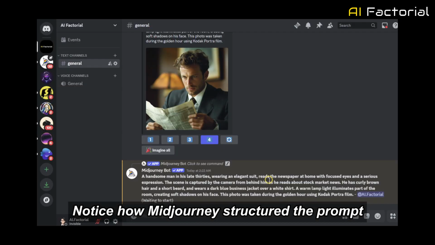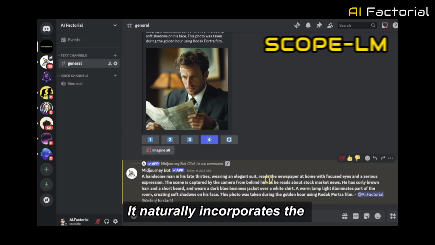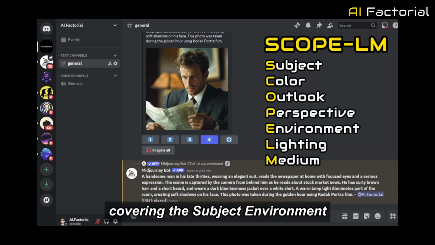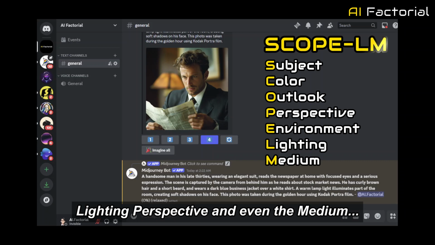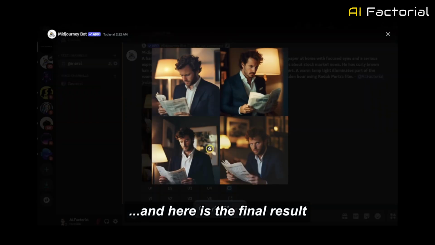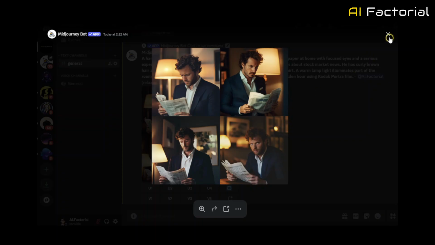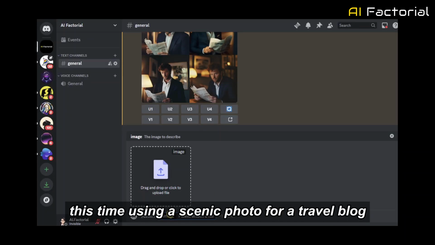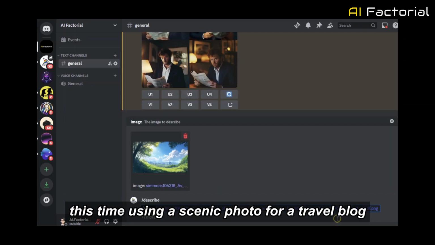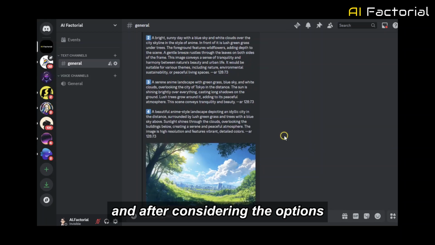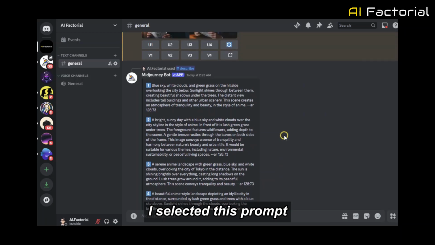Notice how Midjourney structured the prompt. It naturally incorporates the SCOPELM elements, covering the subject, environment, lighting, perspective, and even the medium. And here's the final result. Now, let's look at another example, this time using a scenic photo for a travel blog. Again, I used the /describe command, and after considering the options, I selected this prompt.